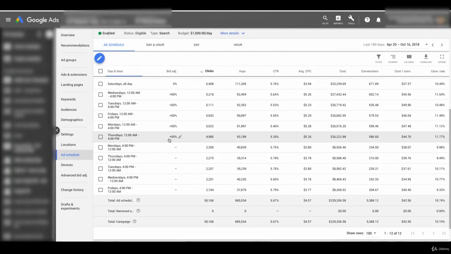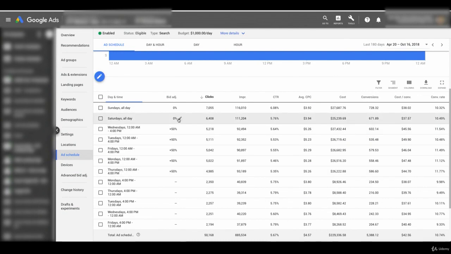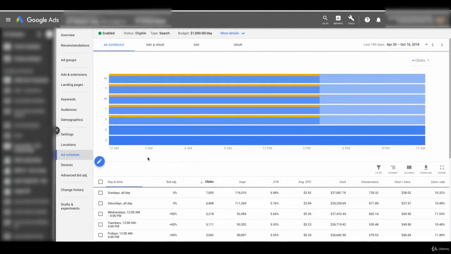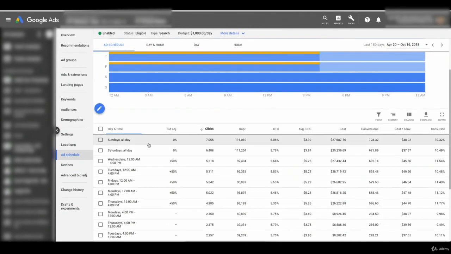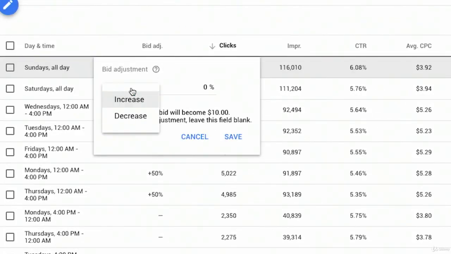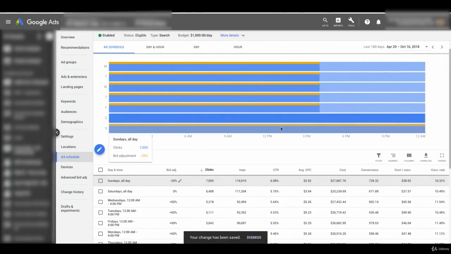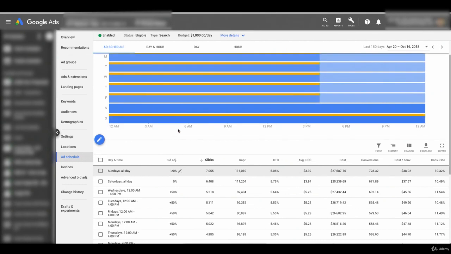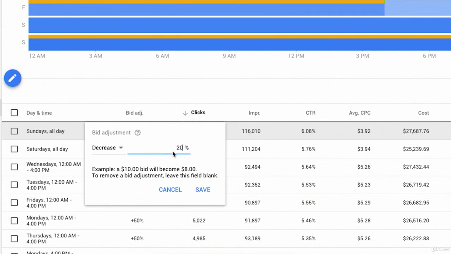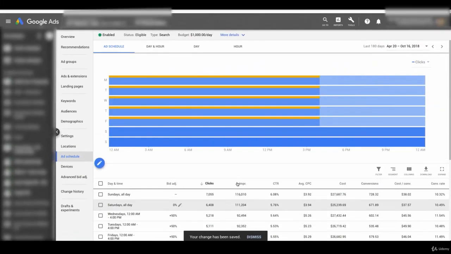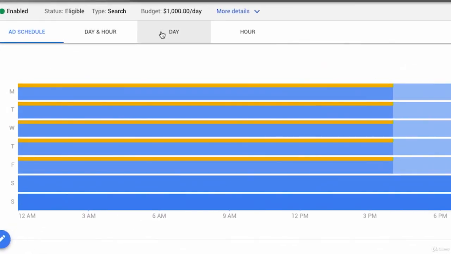And from this report, I could actually adjust those bid adjustments. So Sunday all day, we see that there's no bid adjustment here. So say I were to say, we are not doing well on Sundays, we need to decrease budget. I'm going to decrease by 20% on Sundays. And I click save, and we'll see that reflected up above, and we see a yellow bar, which means that there's a bid adjustment applied. And if I hover over it, I see that it's now negative 20%. So I'm just going to remove that by leaving it blank, I click save, it'll be nothing.